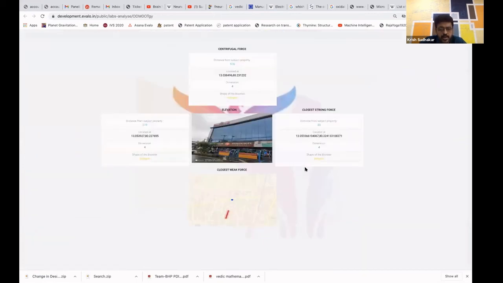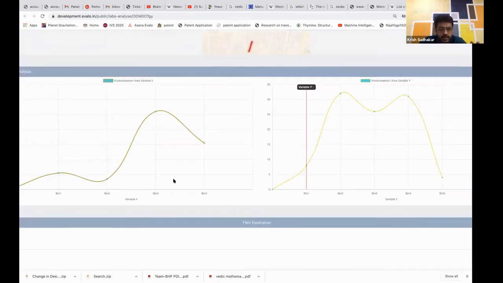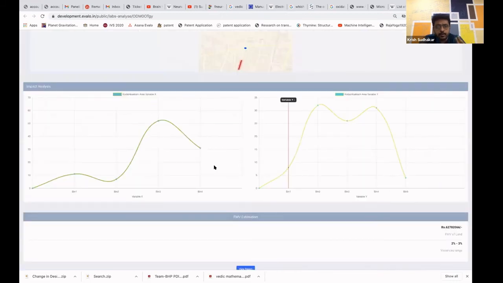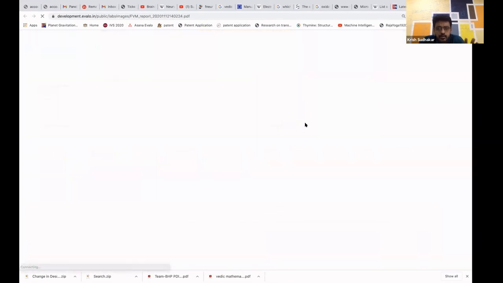Now, based on these and based on the contribution of two of the most critical factors, these are the two factors which have contributed for that particular price to prevail in that locality. Now, these two factors are plotted over here. And where does this property lie in that graph? This property lies over here on this variable. And based on these parameters, it arrives at a value within an approximate error range. This also generates an automated report.